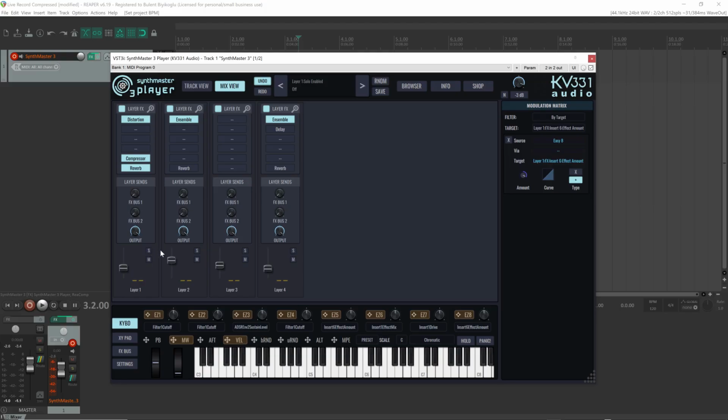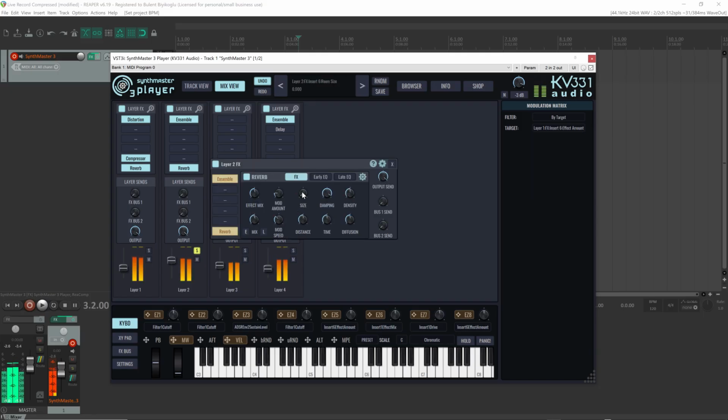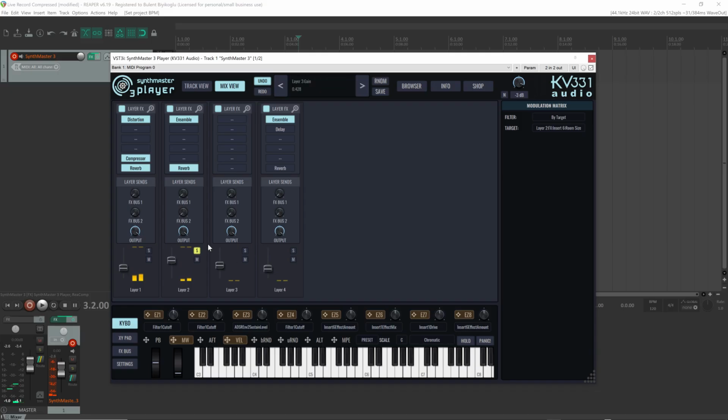Nice. Let's also play with the other layer here. Let's add the reverb back and edit the reverb. And let's hear all of the layers now. Nice.